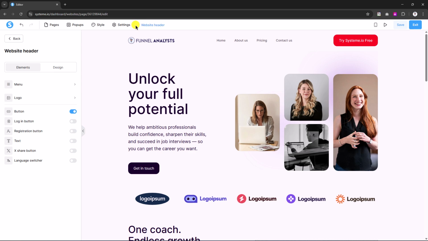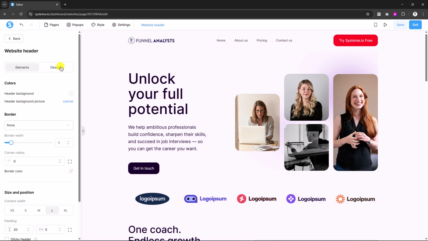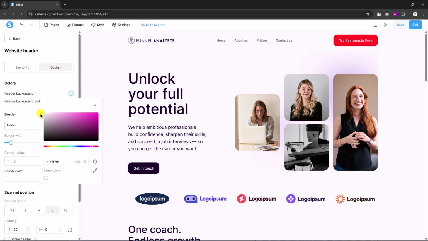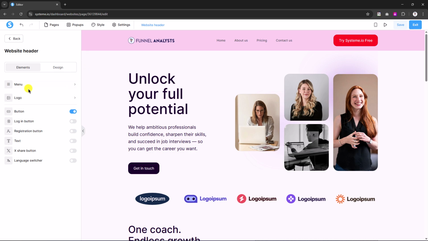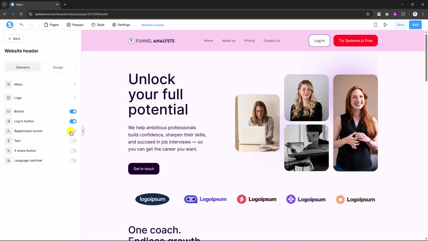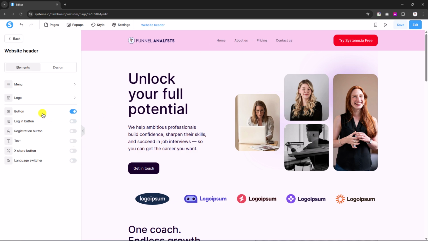Now let's say I want to change the header background color, so I'll click here, then the website header will be selected. Now click here design and header background, I will just make the header background this color, and see the header background is changed. But here you can see we have other options, like on the element sections we can enable login options, registration options, and we can also enable the multilingual features. So if your site is a membership site, then you can add these login and sign up options on the header, but for now I will just turn off all of this and I will only keep the button options. And then we have the menu.